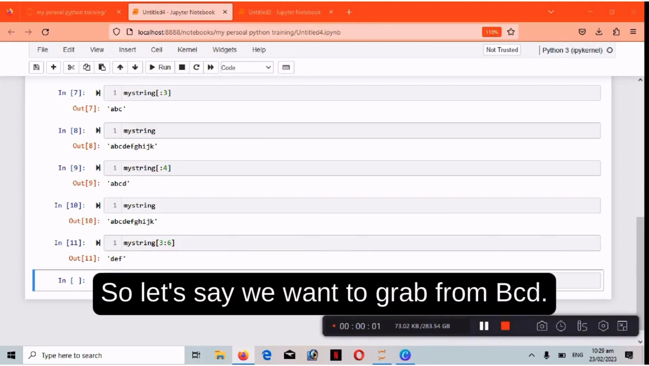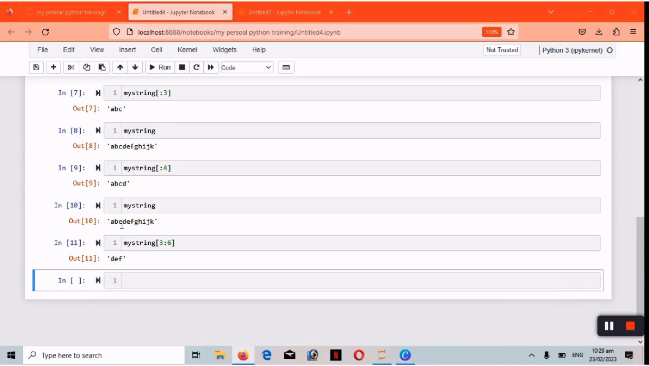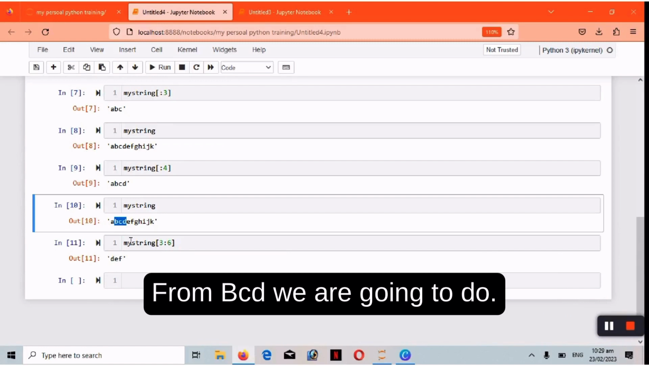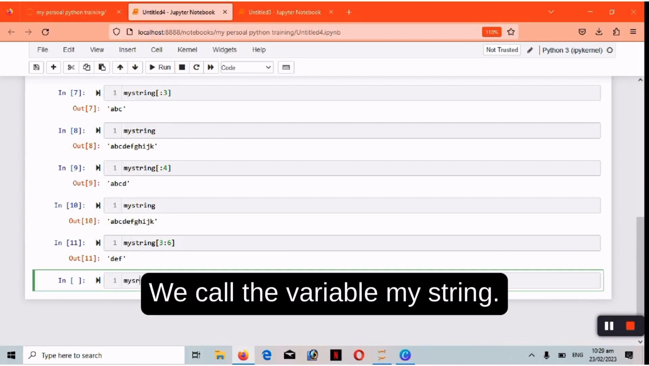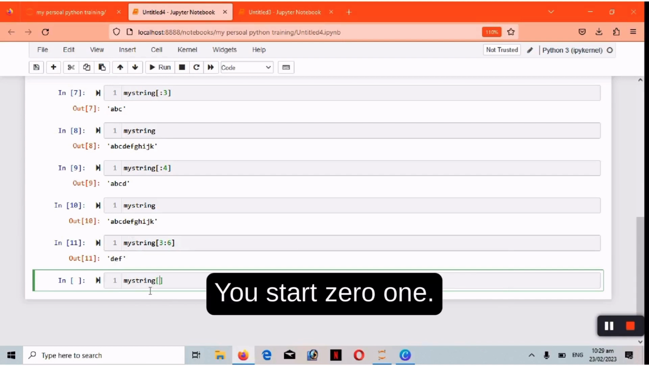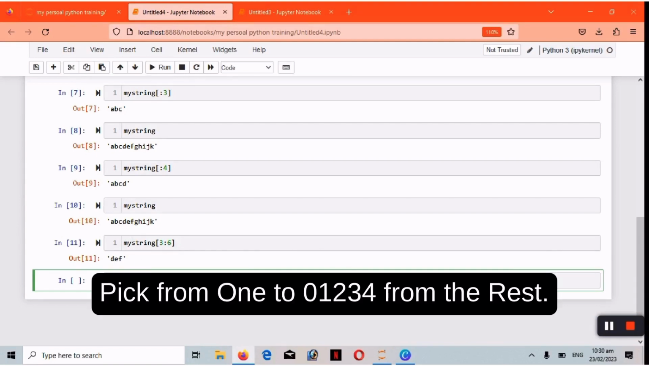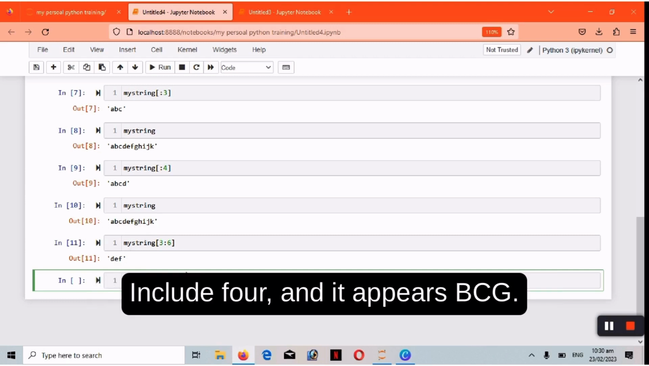So let's say we want to grab B, C, D. We call the variable my string, colon, you start at 0, 1. So from 1, 0, 1, 2, 3, 4. Pick from the rest but do not include 4. You put 4 and it outputs B, C, D.